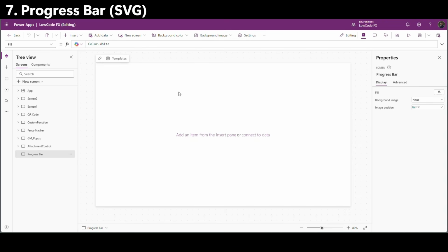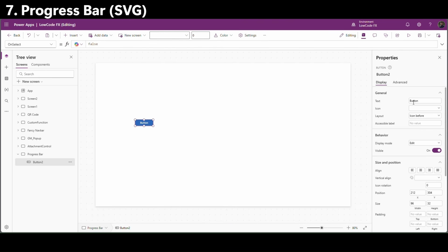How to add a progress bar in a Canvas app using SVG? We will consider 5 different stages. Just define them using 5 different buttons. So this will be my stage 1. Let's set one variable: Set(varProgress, 1). For each stage I will pass one number. Let me just copy here, this is stage 2, and I will pass 2 in this variable.